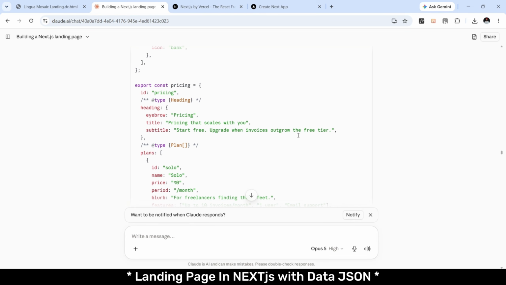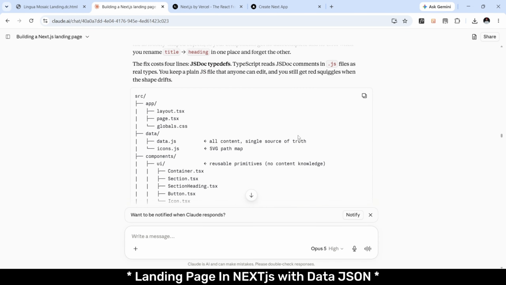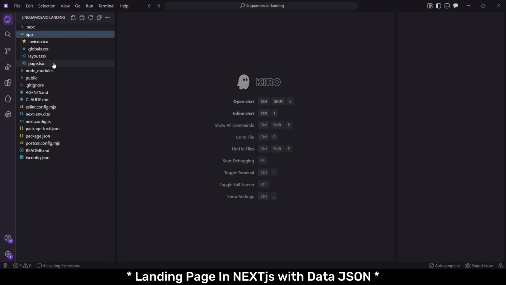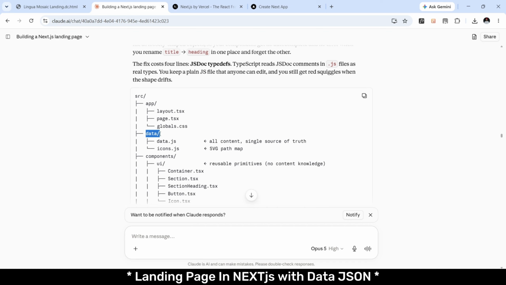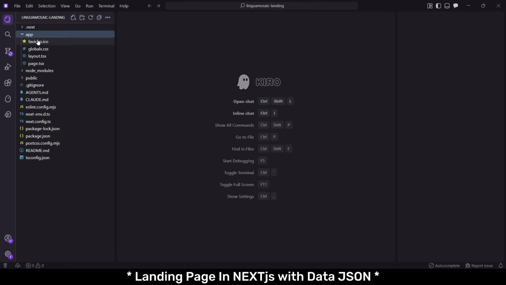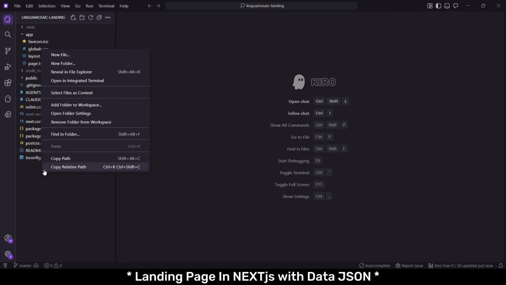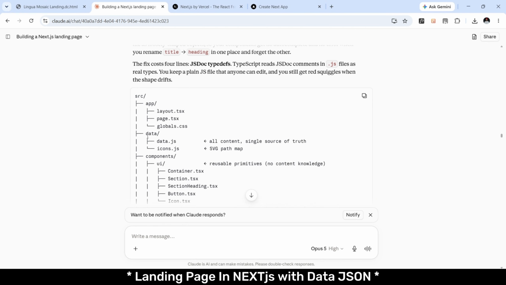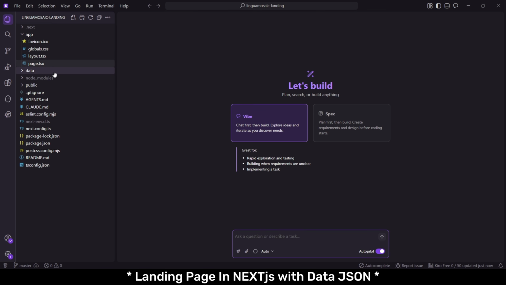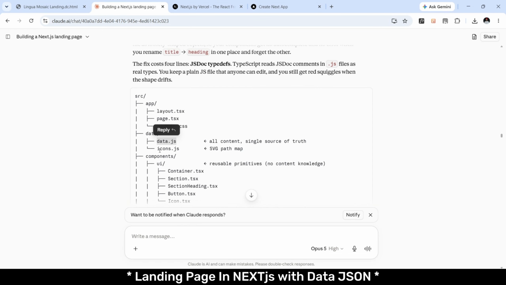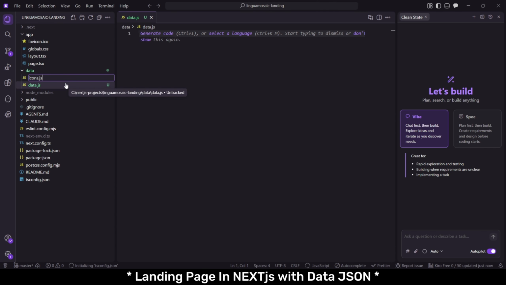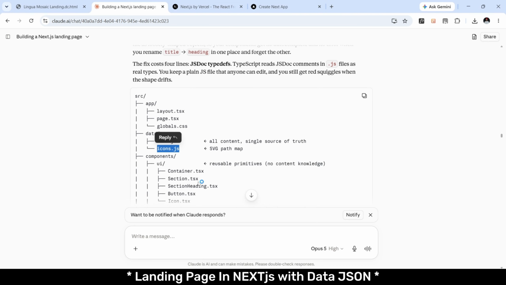So let's just go to the top and try to create the folder structure. So first in app, layout, page, global, we will check. Okay, everything looks perfectly fine. But for the data, we need to create a file. So let's just right click on it, create a new file, paste the name. Sorry, it's data.js. So let's just copy this data.js. Okay. So next thing is icons.js. So right click on it, create a new file, hit enter, and here we have the two files ready.